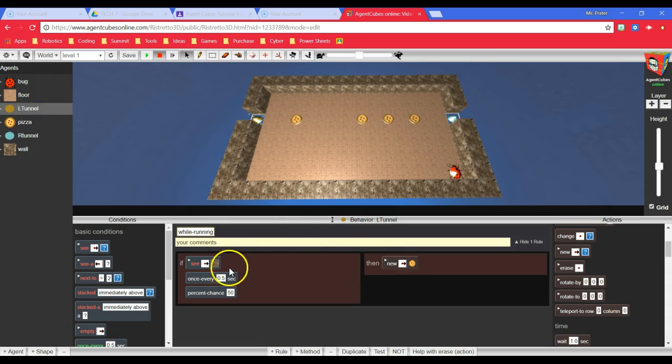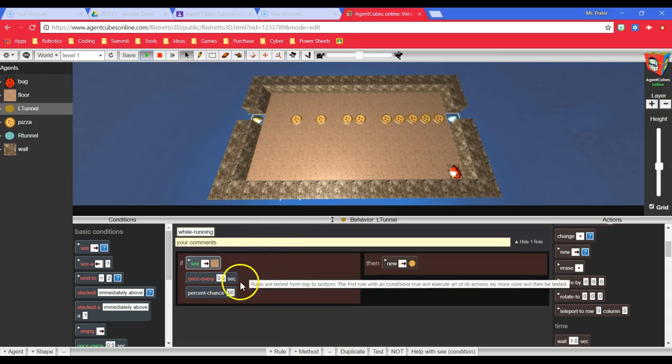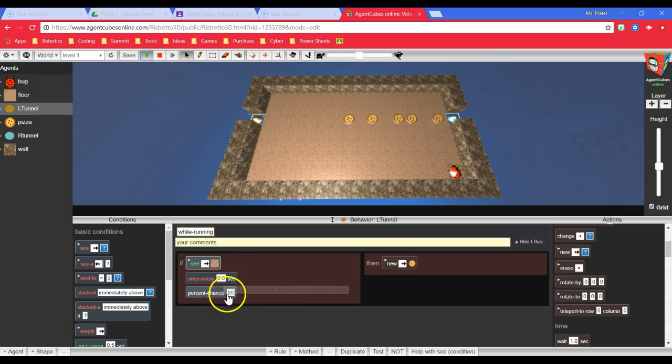Okay, so my left side tunnel, I told it if it sees the floor, then I want you every half a second, half of the time, to put a new pizza. Let's see what's happening now. Okay, so it's putting pizzas out pretty frequently. I might need to slow down either how often it's putting them out or the percent chance of the time that it's putting them out. And that's something as the programmer that I get to adjust.